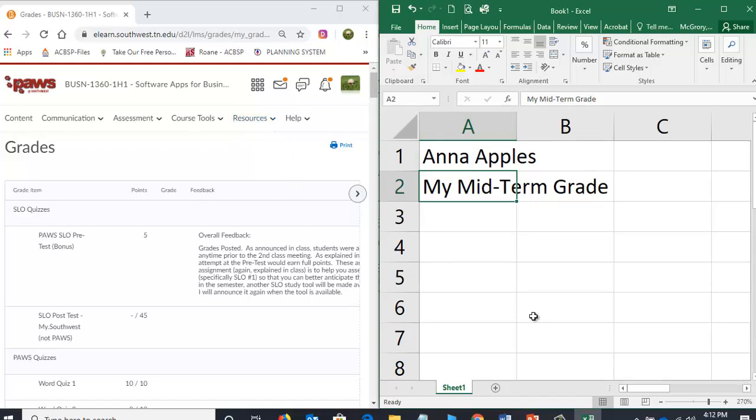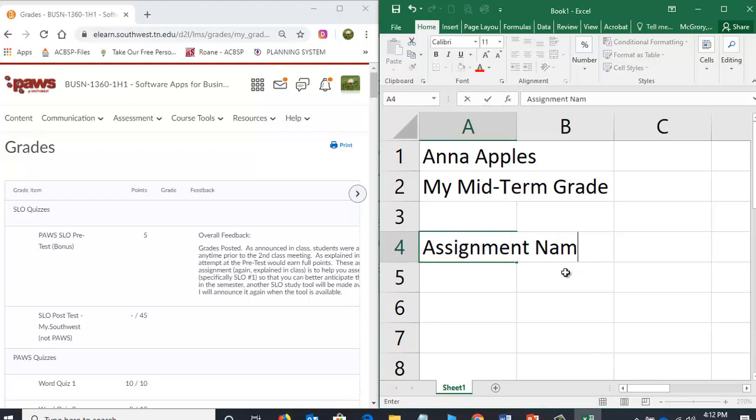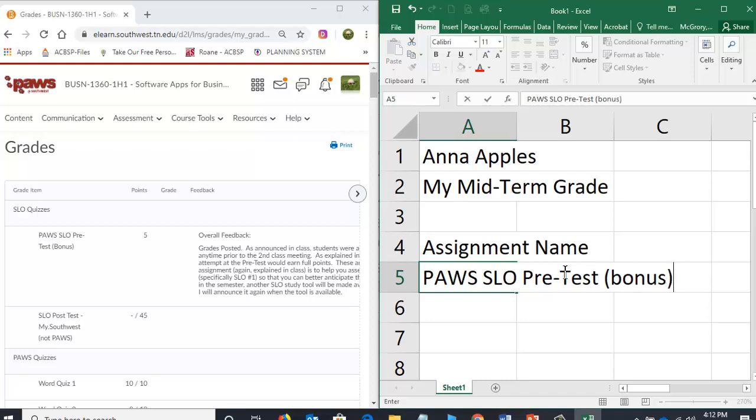All right. The first thing that I'm going to do is I'm going to click in cell A4, and I'm going to type assignment name. Whenever I finish typing, I must press the Enter key. The name of the first assignment is Pause SLO Pre-Test, and this was bonus. I'm just going to remind myself. I didn't type that very well, did I? Bonus.